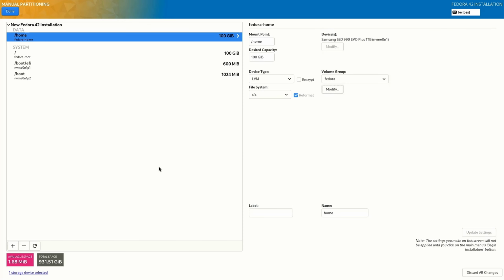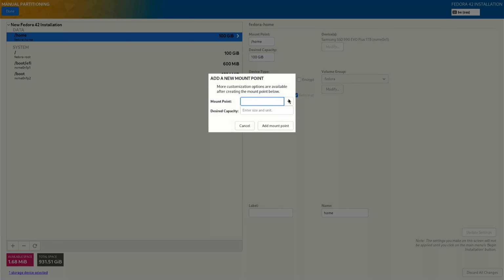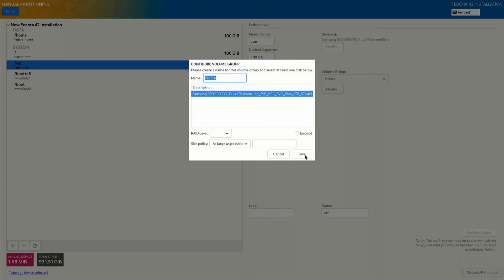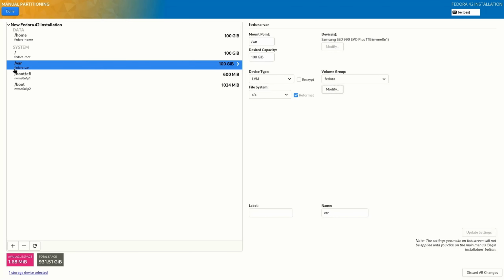Save it. We create the next one, plus, var. Again, 100 gig. Add mount point, and you see, var 100 gig, LVM, XFS, the Fedora volume group, and the modify stays as large as possible. That's our system. We have a home, a root, a var, EFI, and boot.